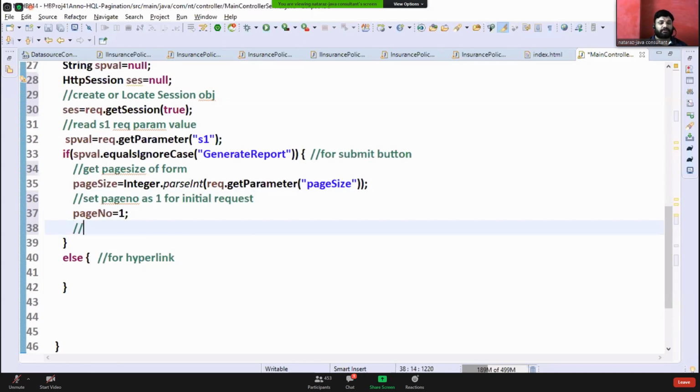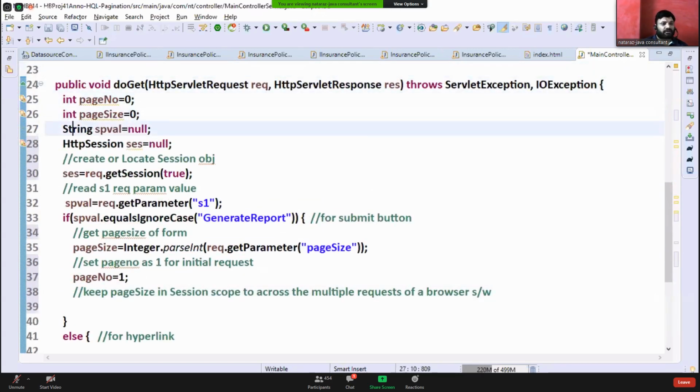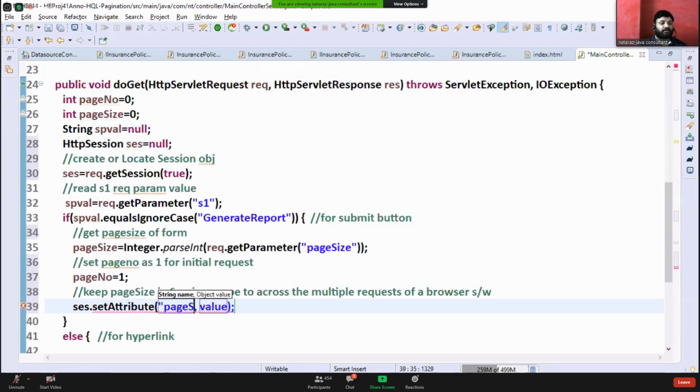Next, keep the page size in session scope to use across the multiple requests of a browser software. Session.setAttribute("pageSize", pageSize).